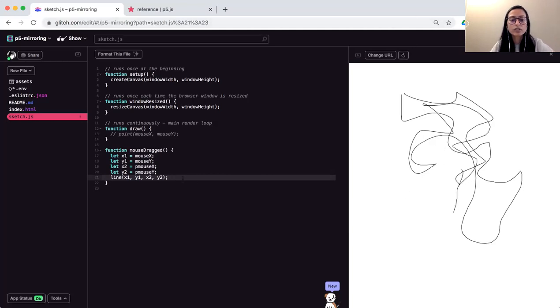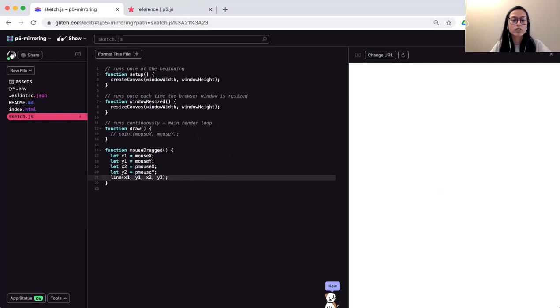Okay, so we will continue to actually work within our mouseDragged function and create our mirror effect as well. So now that we have our own drawing tool, what we will try to do is, let's say if I am drawing something here, that also gets drawn here as well. So that way, what I'm saying is that if I'm drawing something on this side, it gets mirrored on the x-axis on the other side.